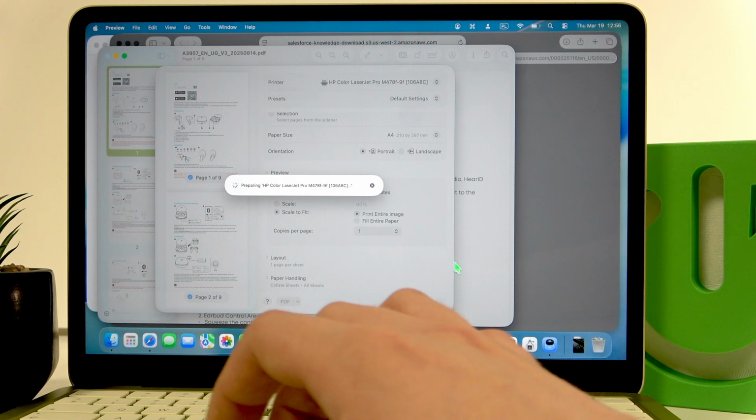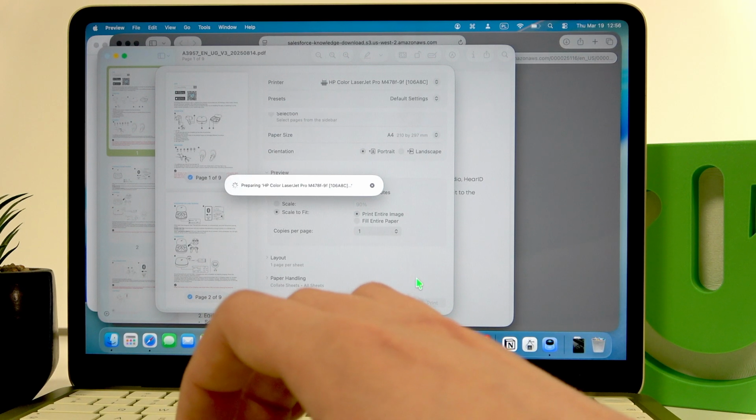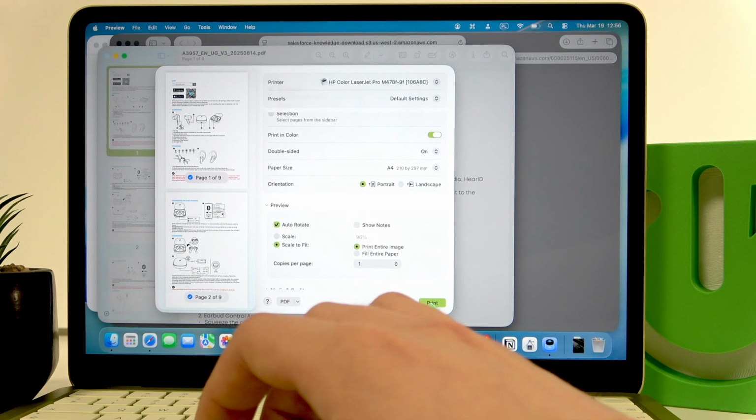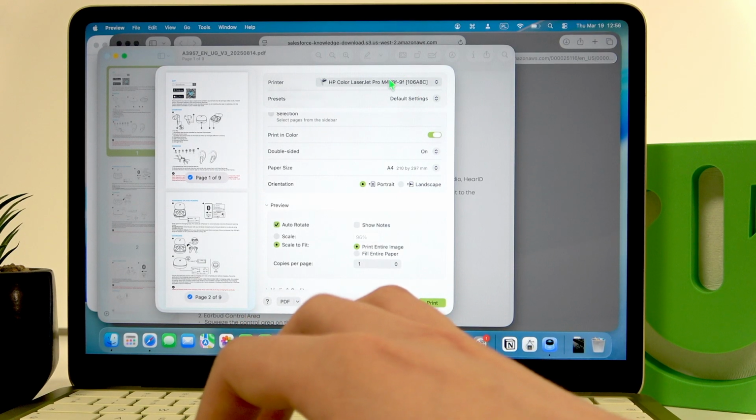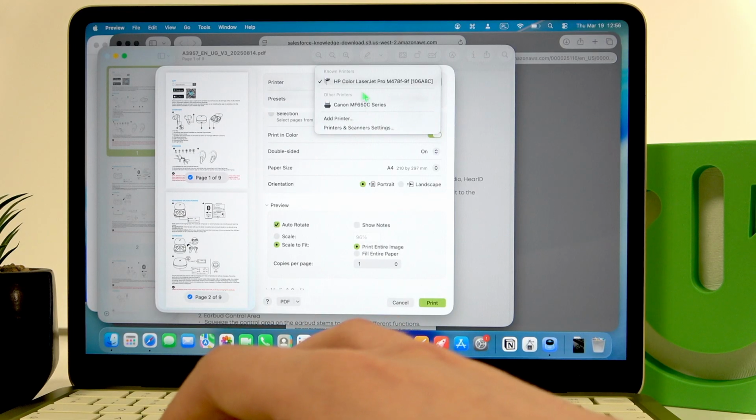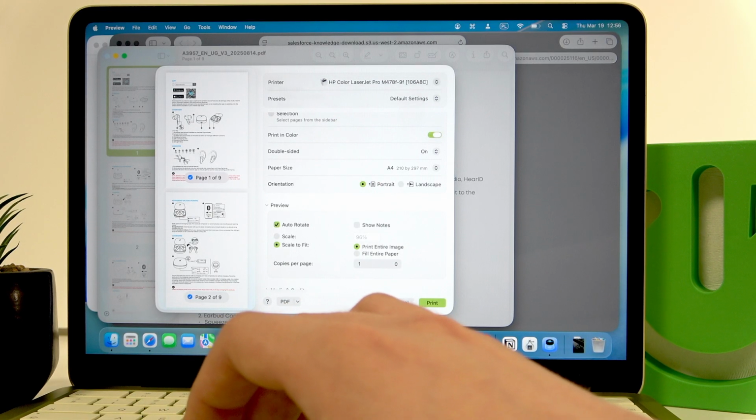Here we need to just hit the print button to print our document. I'm not going to do so because it's my real printer and it works and I don't want to waste paper. So that's how it works.